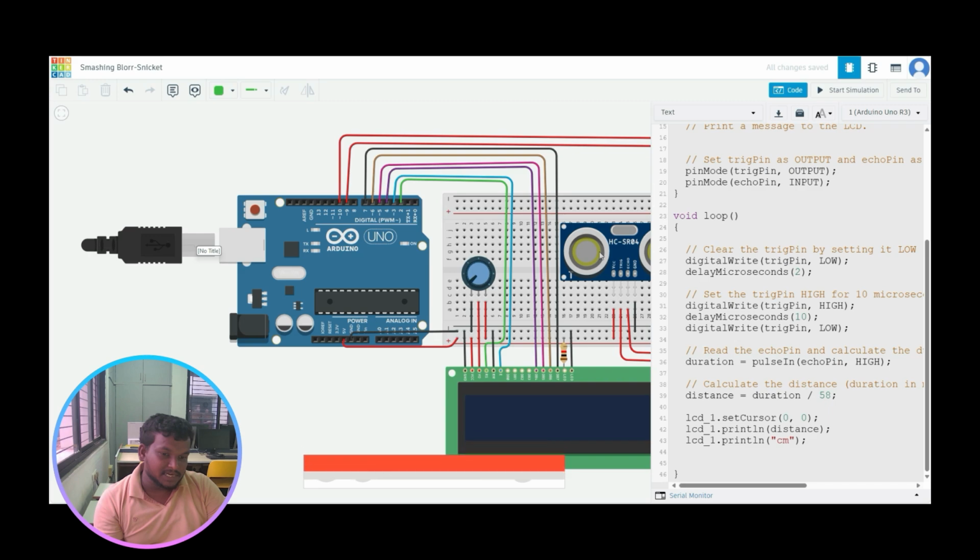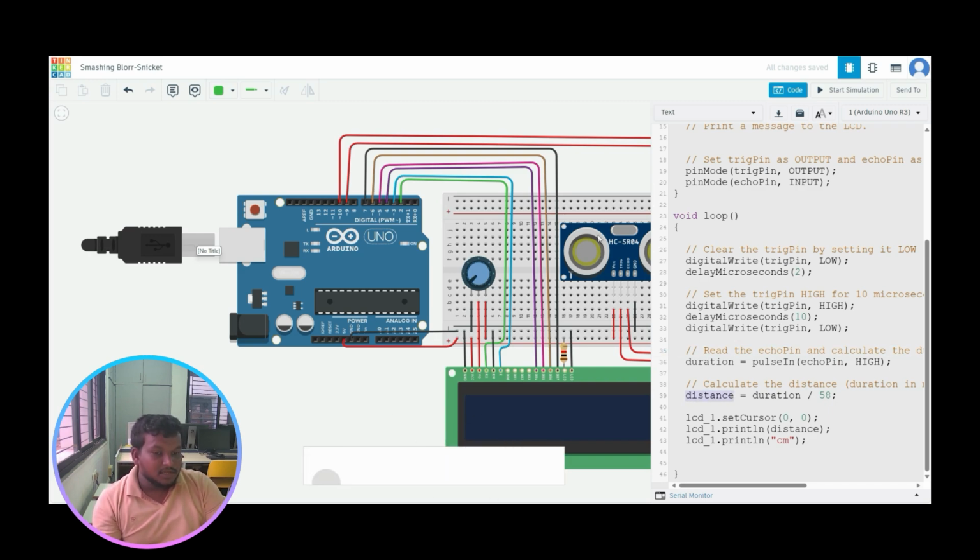What is the distance measured in? We store the data in distance, which means with the help of the ultrasonic sensor we measure the distance between the object and the ultrasonic sensor. The data is stored in distance. So that distance we print on the LCD. So for that, lcd.print distance. Next, lcd.print centimeters. Okay. Click on start simulation.